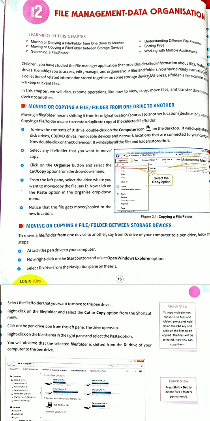Now, moving or copying a file or folder between storage devices. How to move or copy a file or folder between storage devices. To move a file or folder from one device to another, say from the D drive of your computer to a pen drive, follow these steps. Suppose you want to copy or move a file from your computer to a pen drive. Then you have to follow these steps.